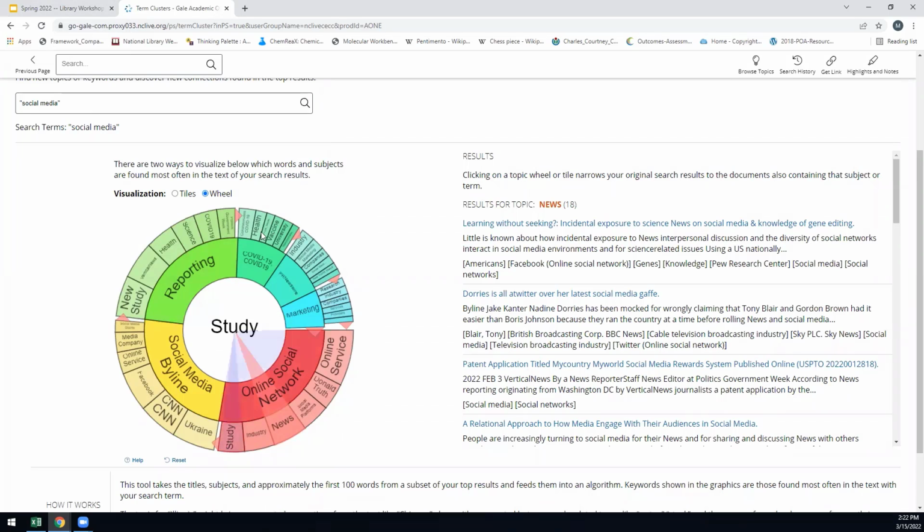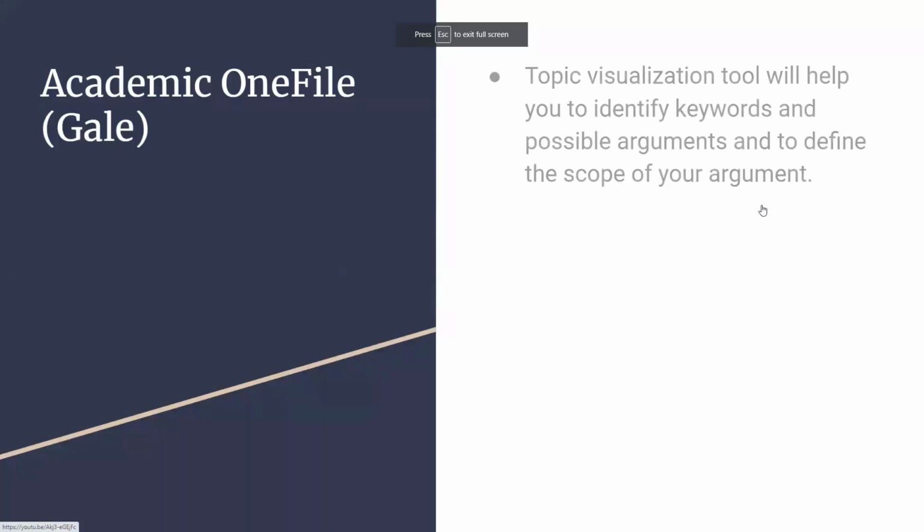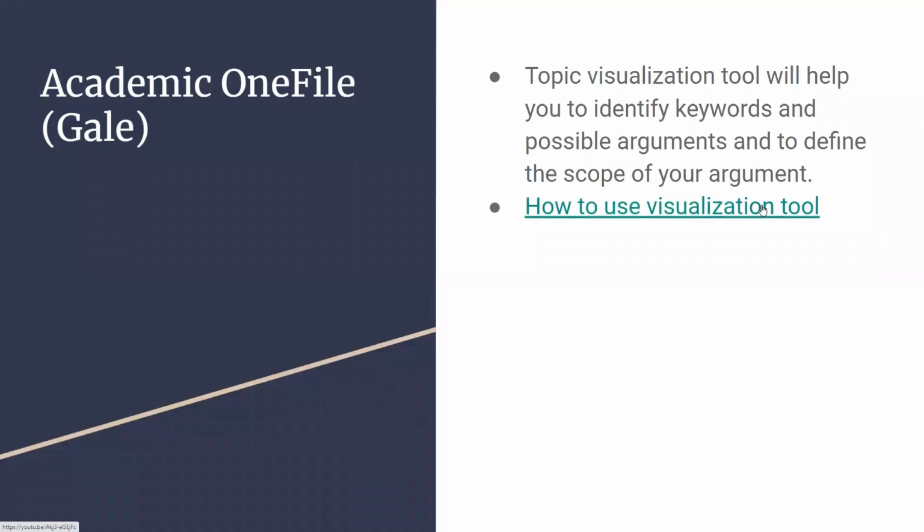So this would be a great way to find your keywords and your ideas, whatever's happening in the field, your arguments. Now what you could do is write down some of that information, and then you could use it to search the library's databases. So that is what we're actually going to talk about next. Oh, and again, that link that you see there, how to use the visualization tool, is going to show you how to do that in a little bit more detail.